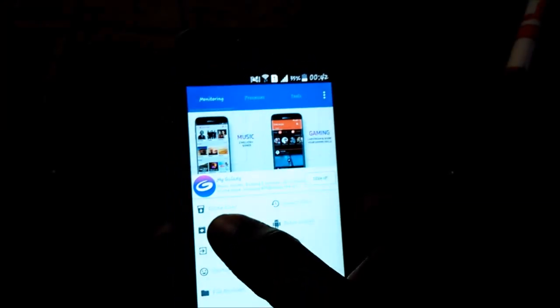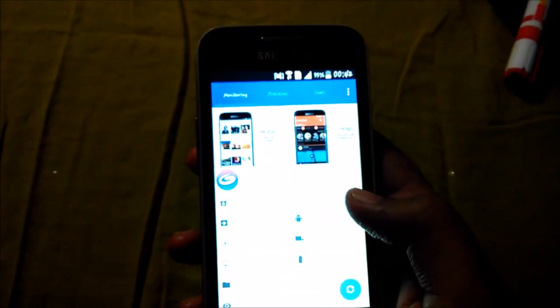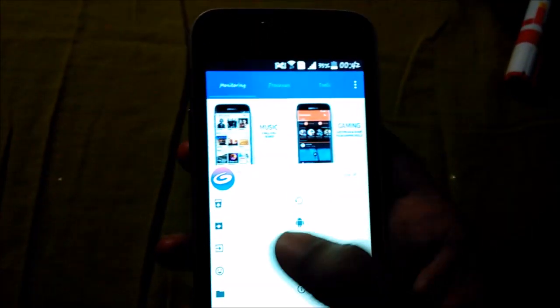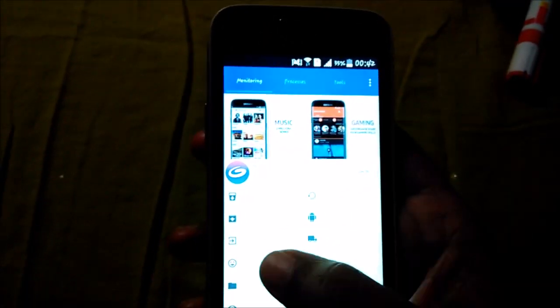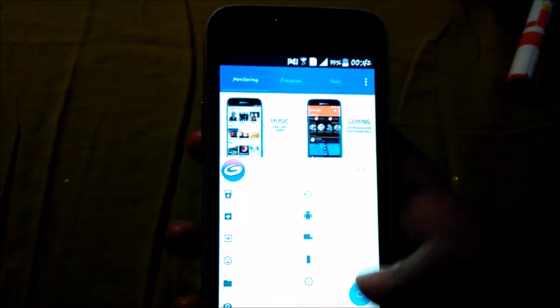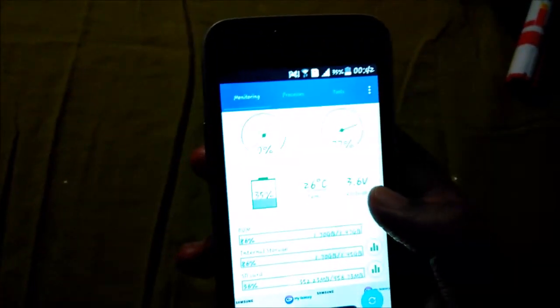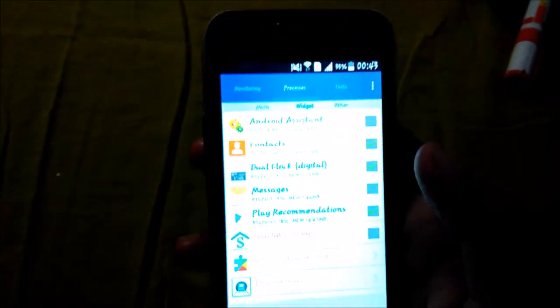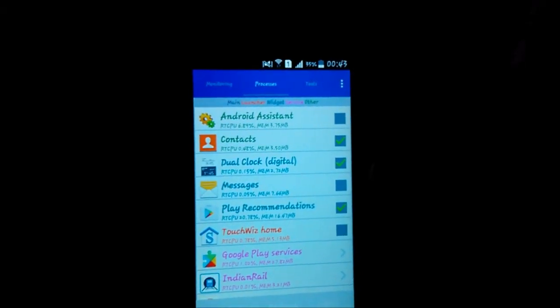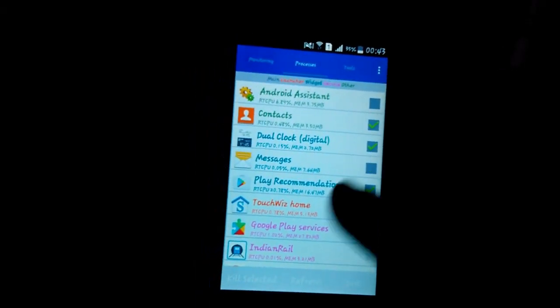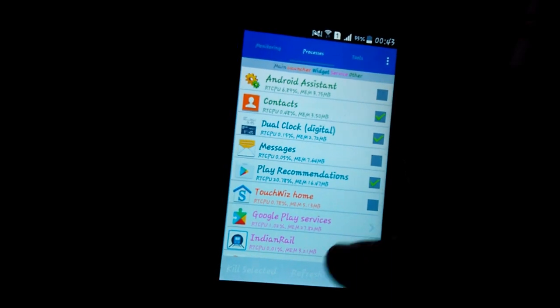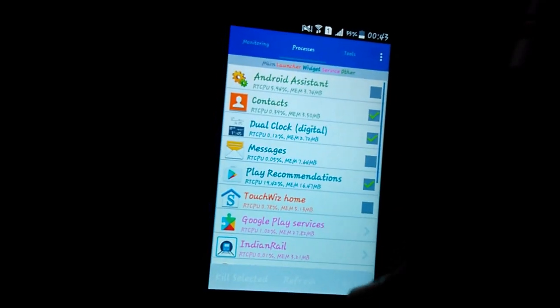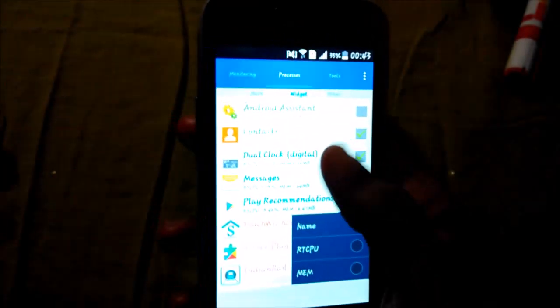Then here you can see cache cleaner, system cleaner, batch uninstall, batch install, backup and restore, app to SD, startup manager, battery usage, file manager, system info, and permissions. If you swipe to the left, you will find your processes, which is very simple. You can just kill all processes, or select them and kill the selected ones, and then refresh your processes or sort them by size, name, and CPU memory.